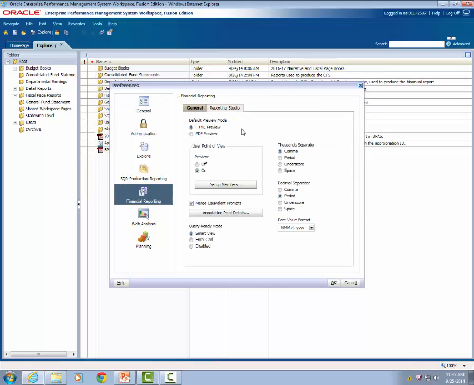From here, you're going to want to make sure that the User Point of View preview has been turned on. All other settings are user determined, however the User Point of View preview must be on in order to set your report parameters. Once you have selected your desired settings, click on OK.